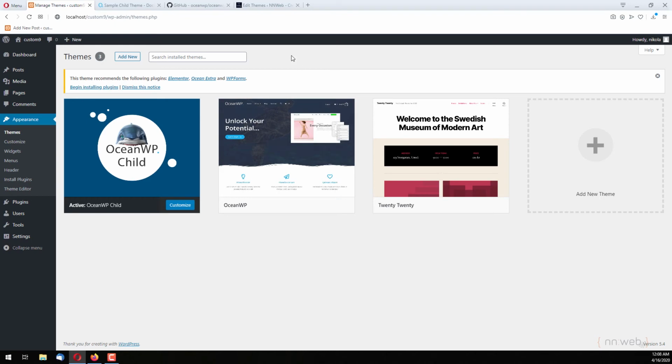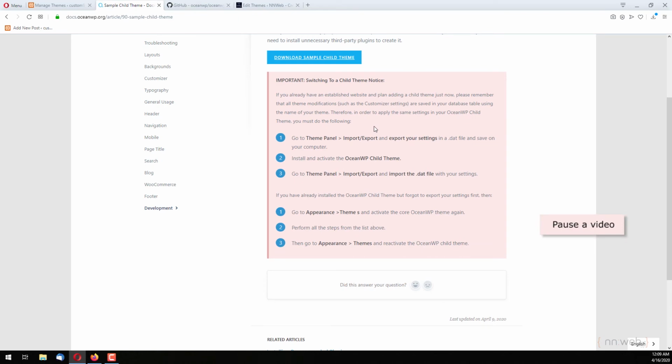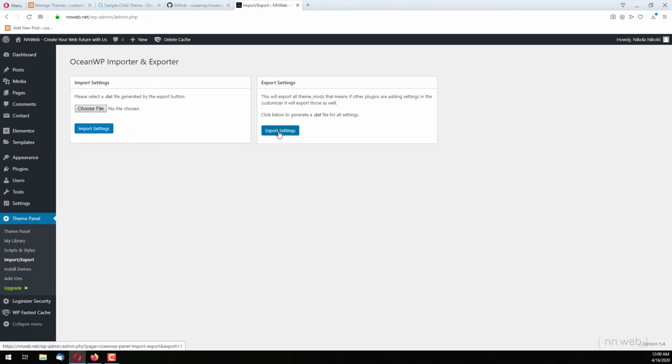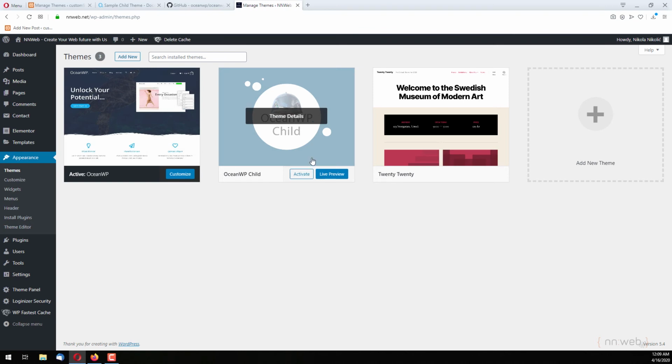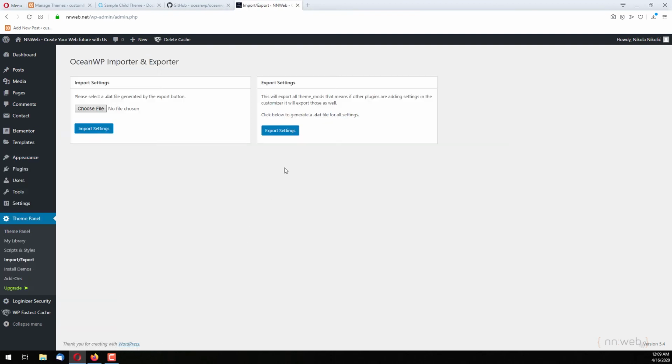Now let's go again to my website, and if you have an installed parent theme, you have some CSS code or some changes like this code here, and you want to install your child theme. Let's read these guidelines. Okay, click here on theme panel, import/export. Export your settings. Okay, then go to themes. I have a child theme, but I didn't activate it. Download your child theme, activate it. Okay, and again, click here on theme panel, import/export, and import your settings.